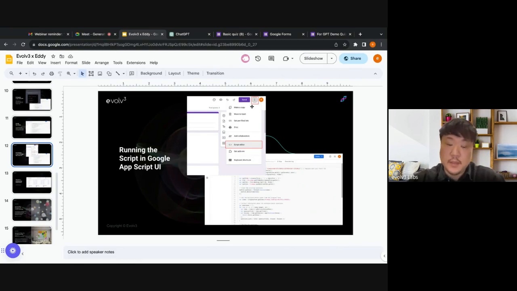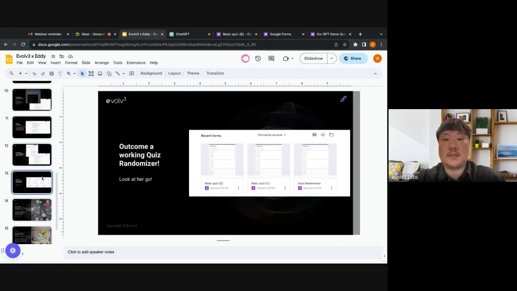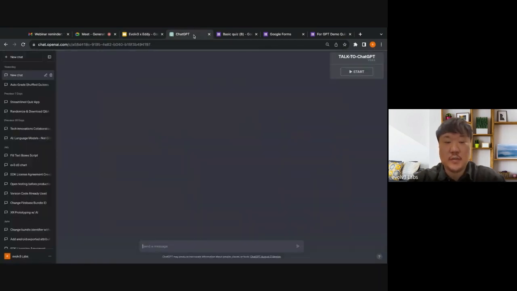The Google Apps Script UI lives in the more button, the three dots, and yeah, that's the result. So let's go over how this would be done, actually, as a demo.